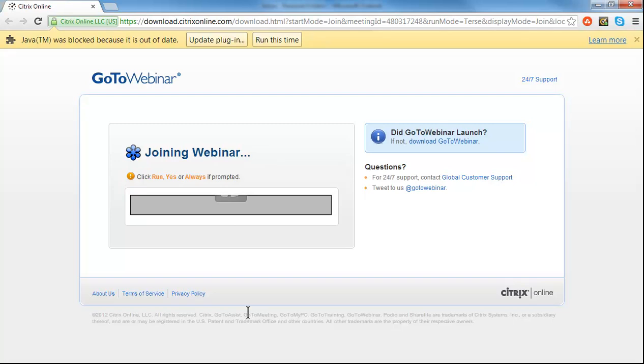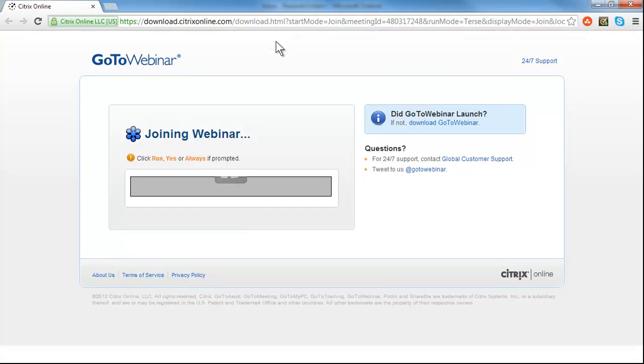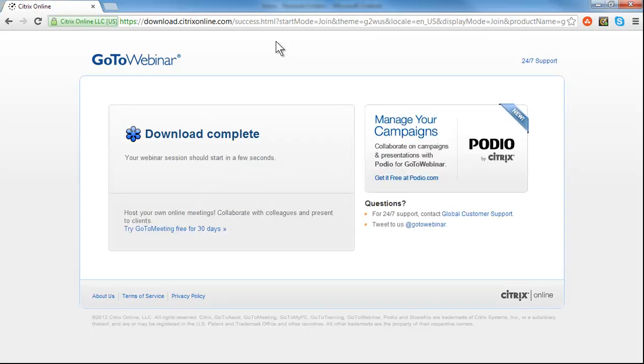Once you click the link in the email, the webinar software will download and install on your computer. This software program will enable you to see the presenter's computer on your own screen. Depending on your computer settings, you may need to confirm the download and installation of this software. This download and installation may take several minutes.